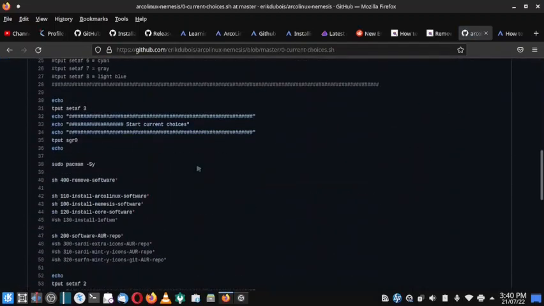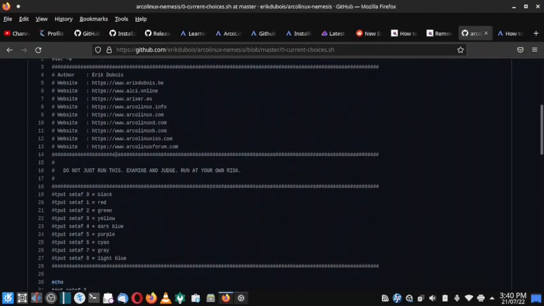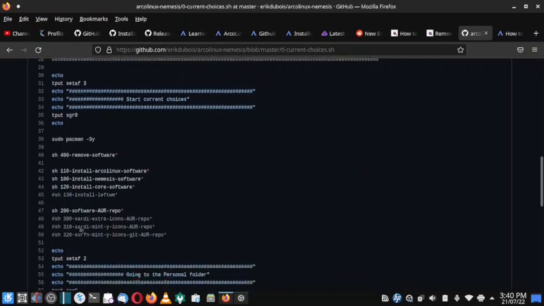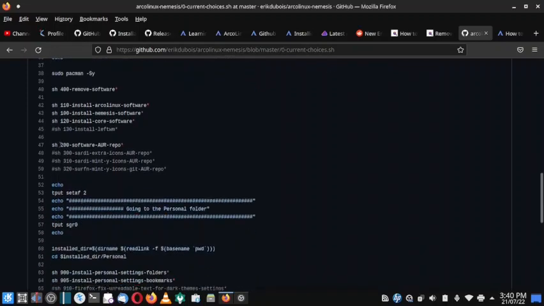Okay, so this script itself will run the other scripts given below in the Nemesis repo. It will run the 110 install Arcolinux software script, the 100 install Nemesis software script, and the 120 install core software list. Like this, there are many lists, at least, yes, SH200 software AUR repo list.